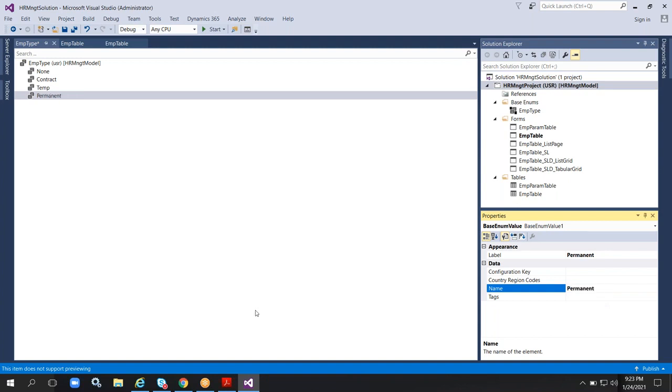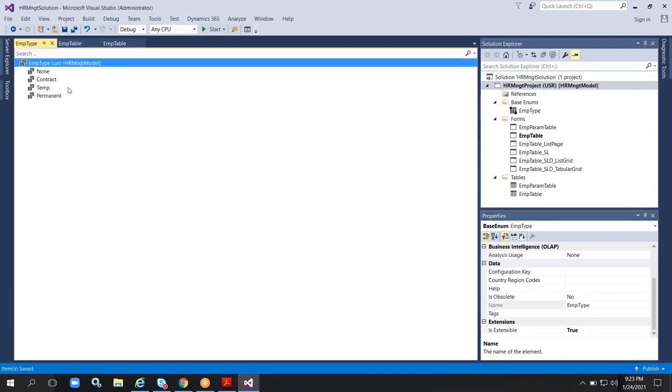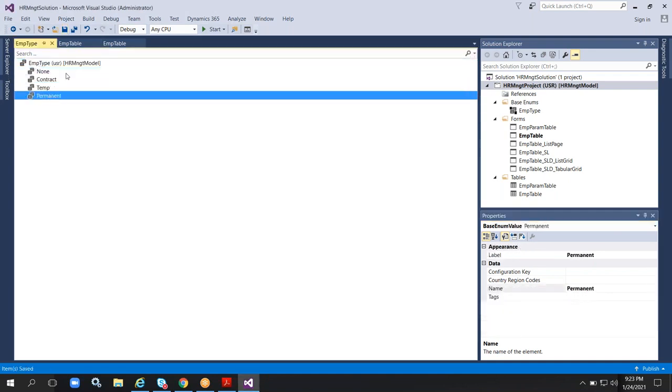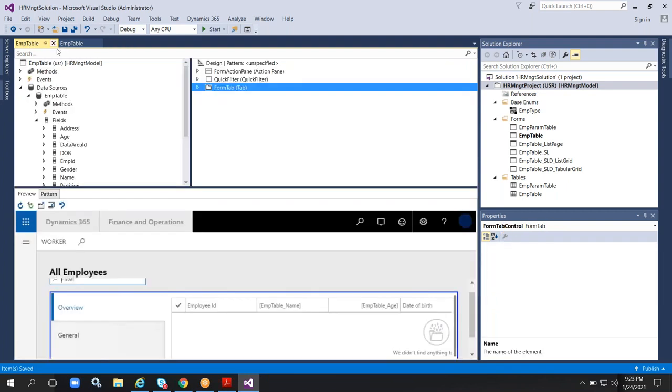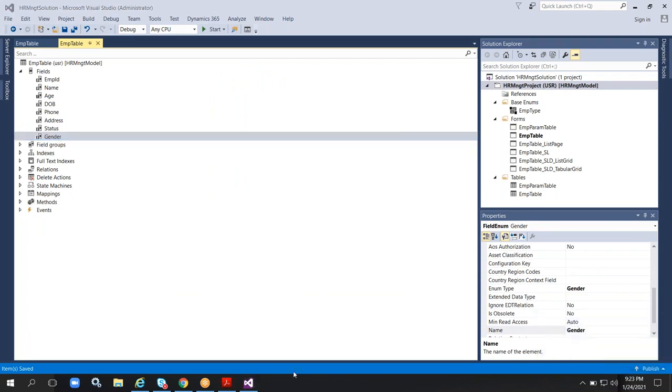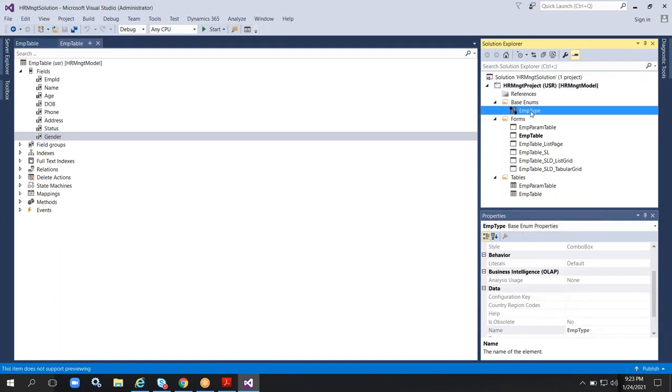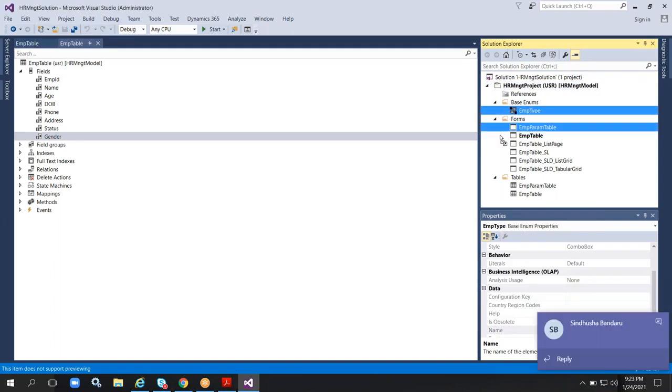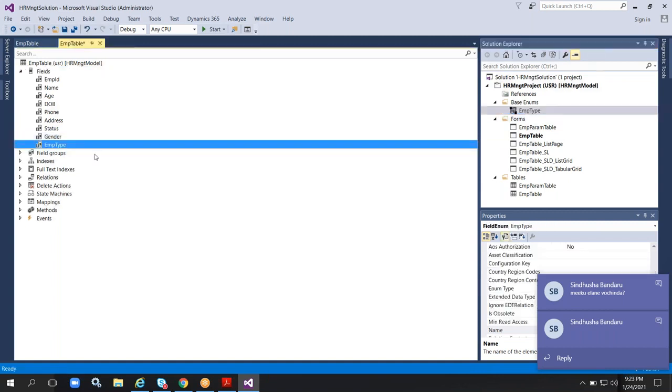Okay, if you need any other values, you can write them. You can create almost 256 elements here, 256 values. Now I have successfully created a base enumerator. After creating it, you just need to drag and drop it into the table. Directly select this base enum type, EMP type, and drag and drop it into the fields.